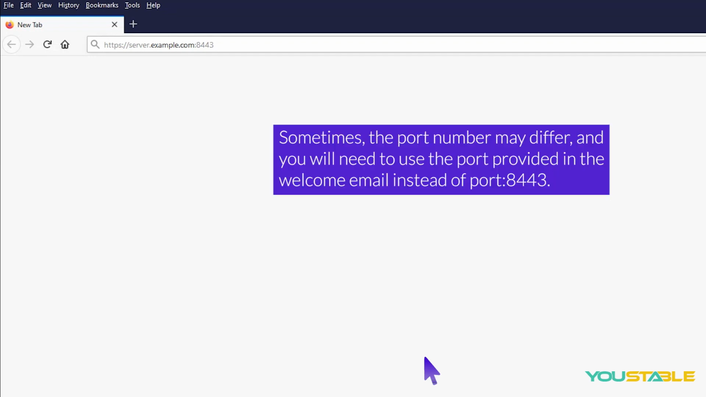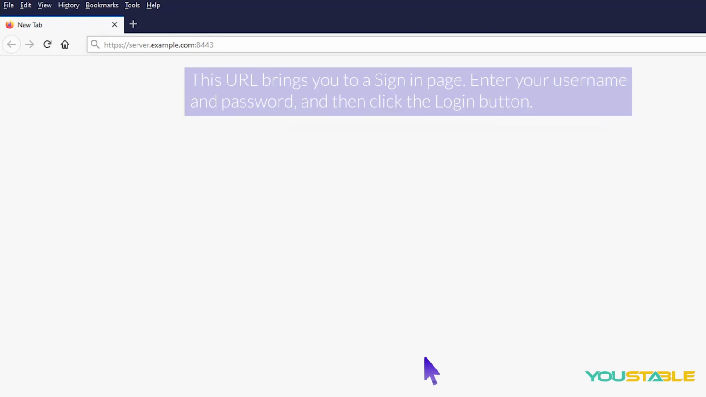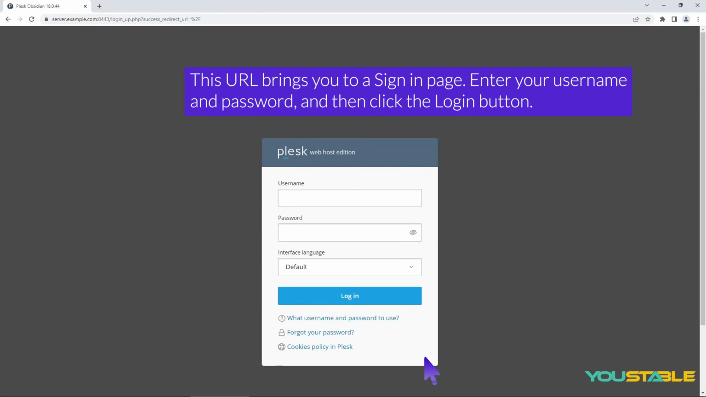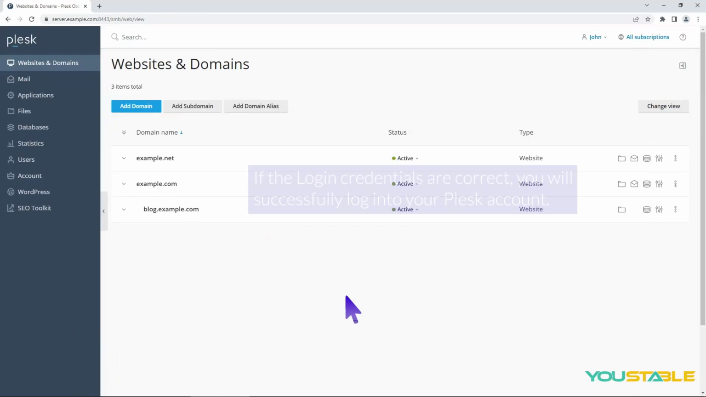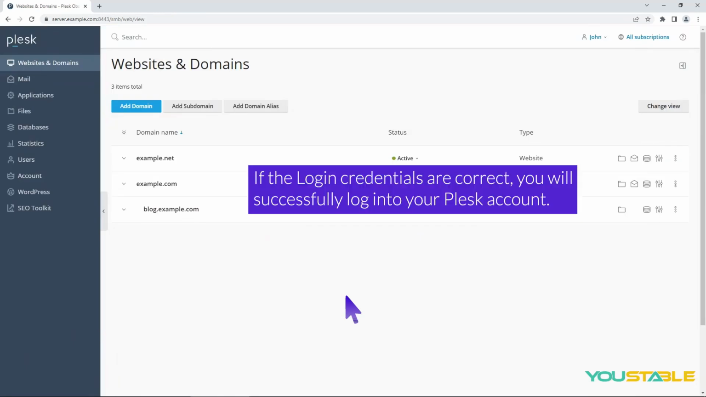Sometimes the port number may differ, and you will need to use the port provided in the welcome email instead of port 8443. This URL brings you to a sign-in page. Enter your username and password, and then click the login button. If the login credentials are correct, you will successfully log into your Plesk account.